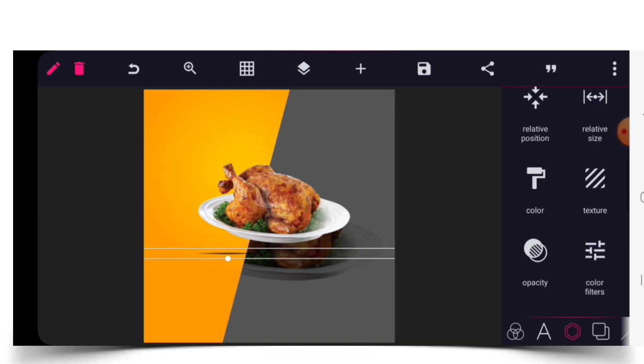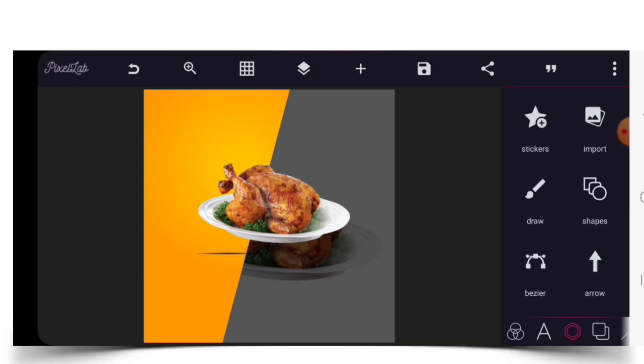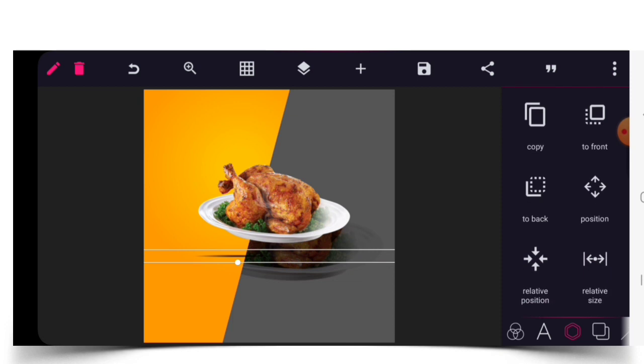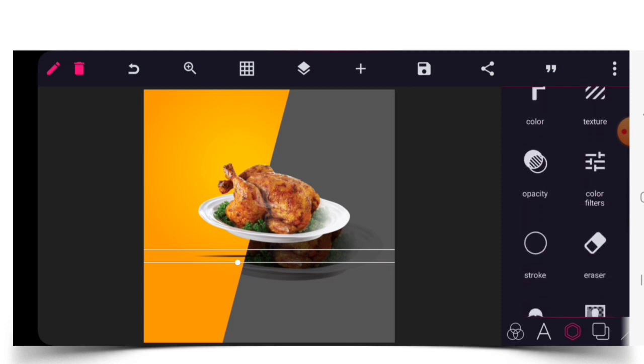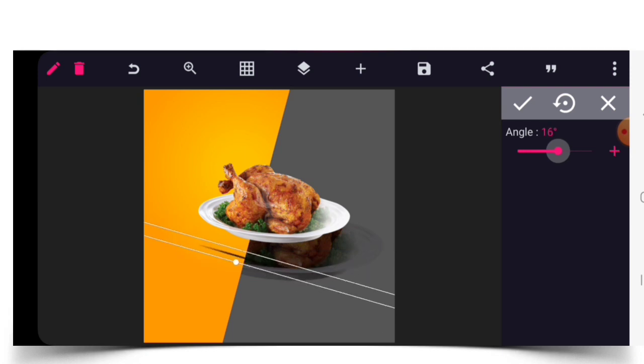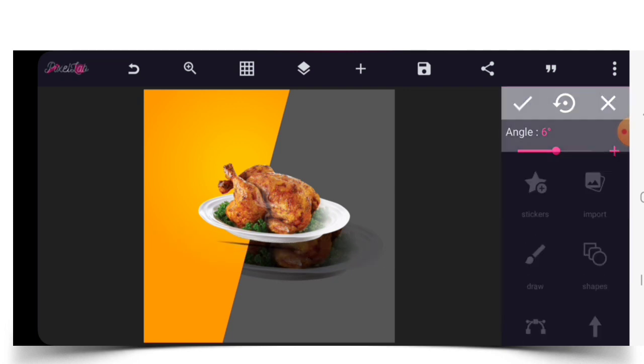Now you can see that the chicken image is somehow rotated, so we are going to rotate this shadow as well. So go to your rotation and try to rotate it. We're going to rotate it just a little. Then we can place it here like this.